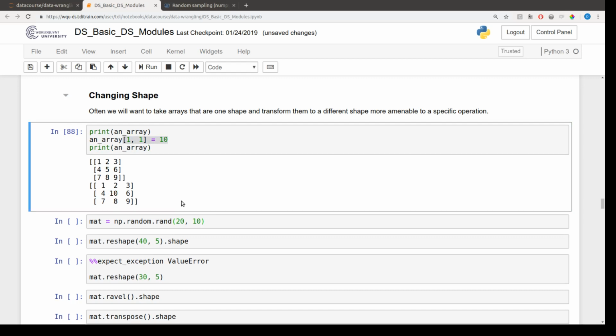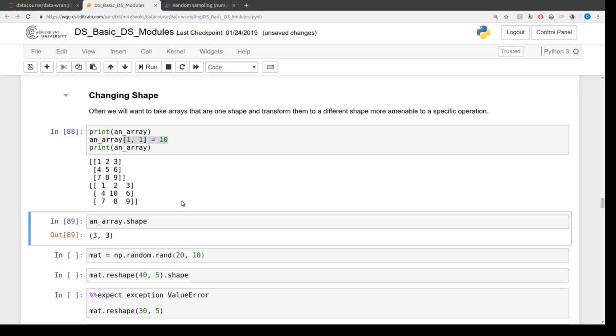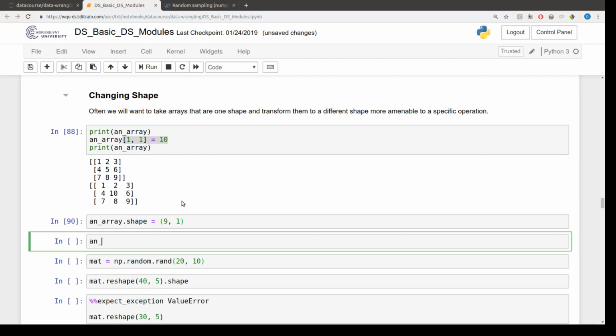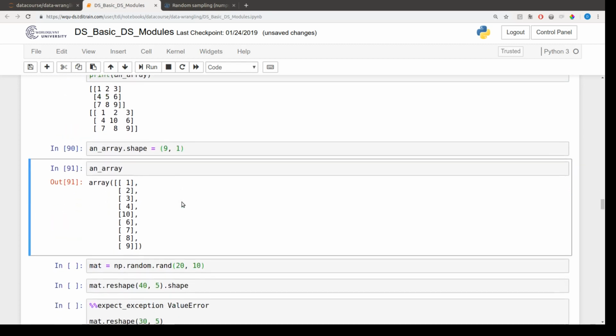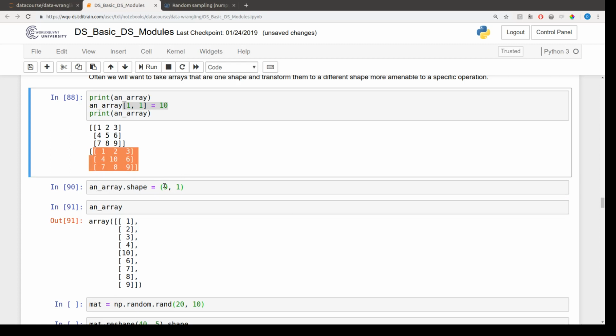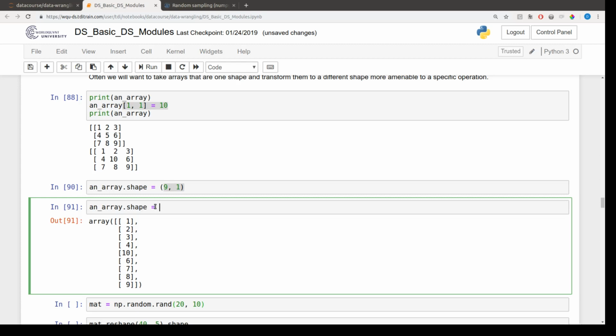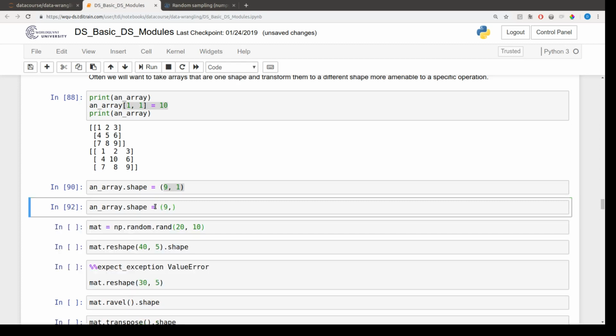It's also possible to change the shape of an array. So an array has a shape, as we have seen already. And I can change this to be whatever I want. Well, not whatever I want, but I can change it as long as that shape is rectangular and has the same number of elements as the original array. So this was a 3 by 3 matrix, so it had 9 elements, and I changed this to a 9 by 1 array. Or I could change it to be a one-dimensional array with no second dimension.